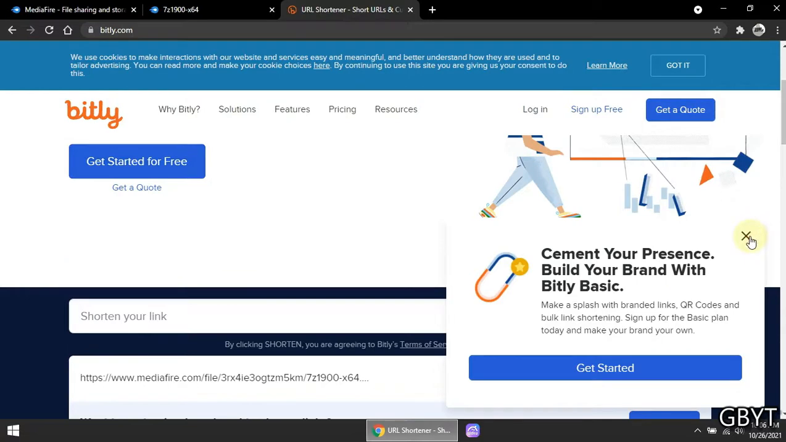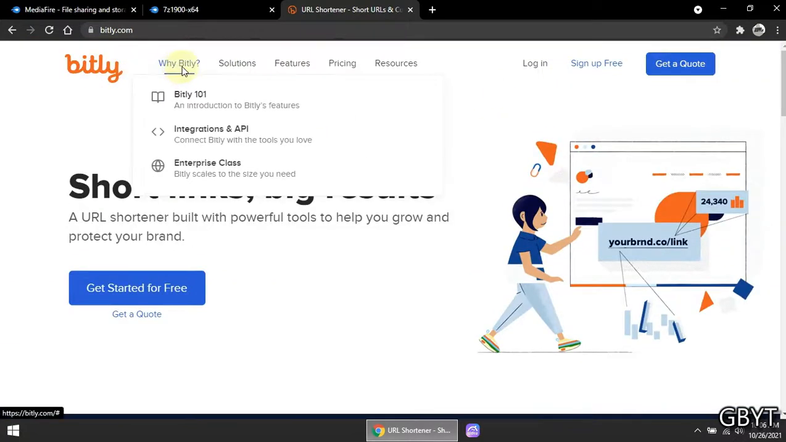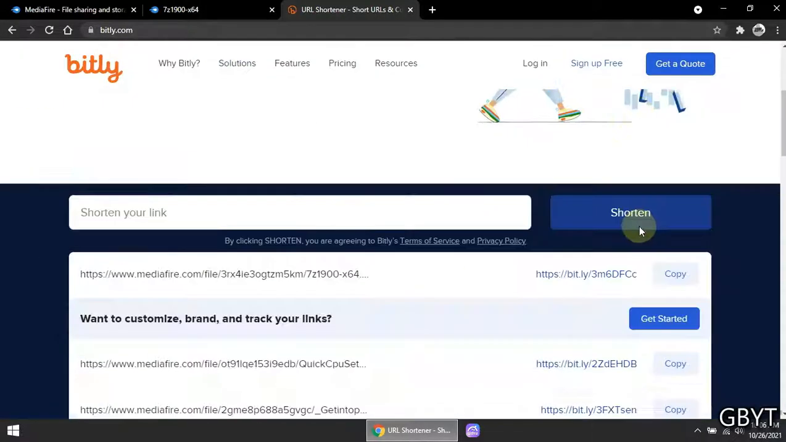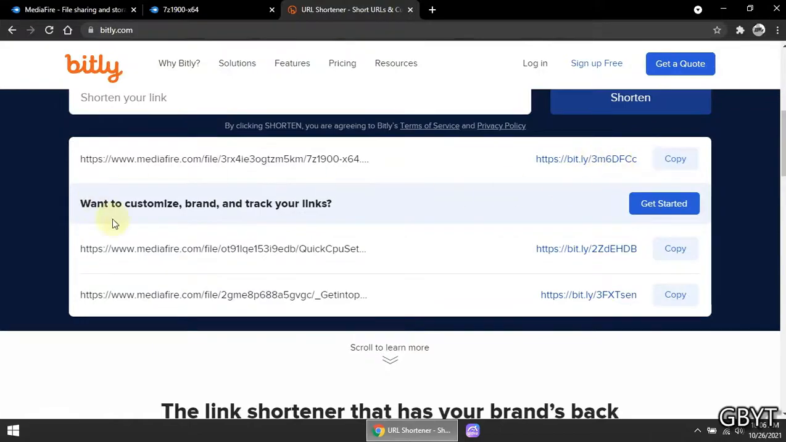As you can see, this is a URL shortener. It is the best and also, it is legit. Now paste the link you copied previously here.